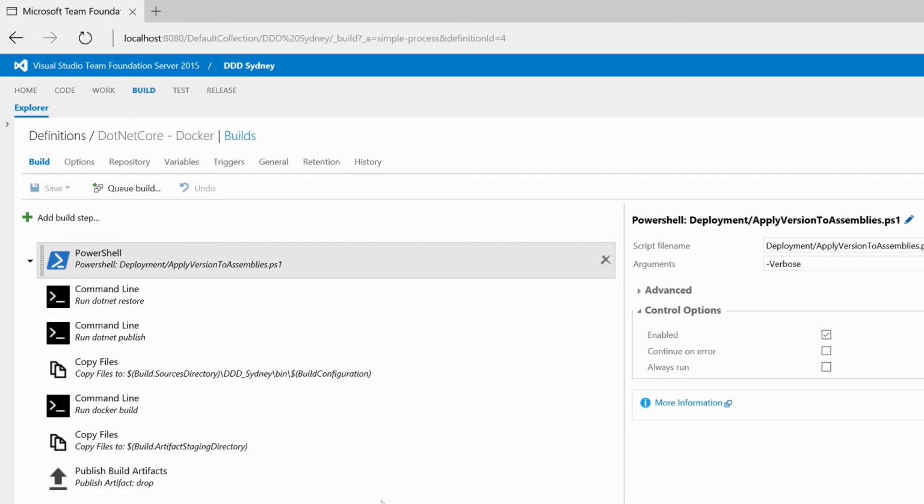Now, let me show you the hard way, because obviously you're not going to deploy from the F5 experience, especially not if you're going to go into the cloud. So this is how you do it. I have the same build definition as before, just with some modifications. I've got a PowerShell step that applies the version number. This time I renamed the tasks. I was very careful. So I do run dotnet restore. Then I run dotnet publish.